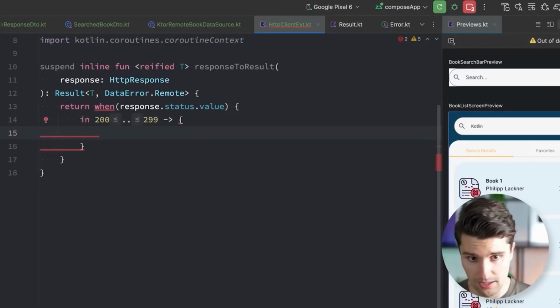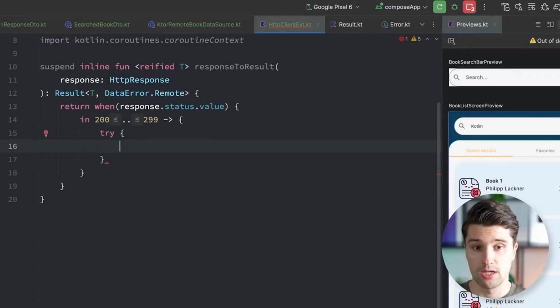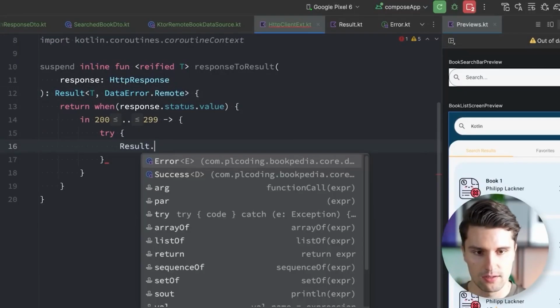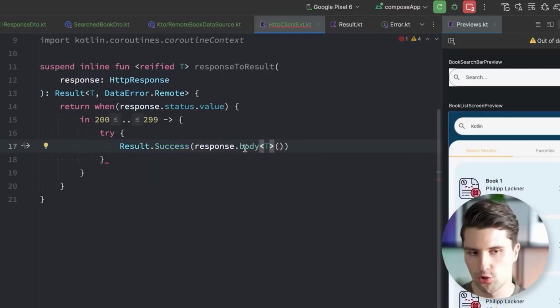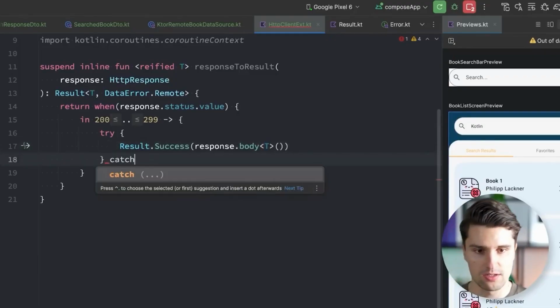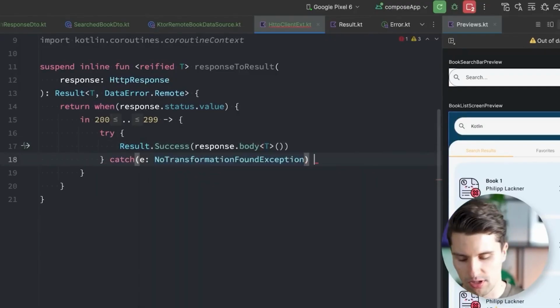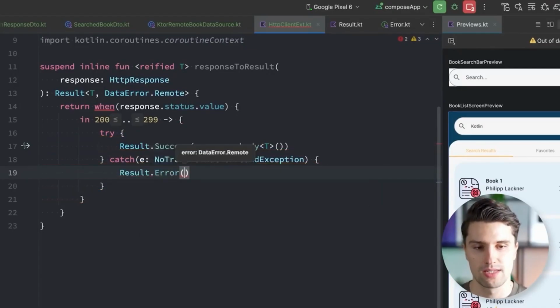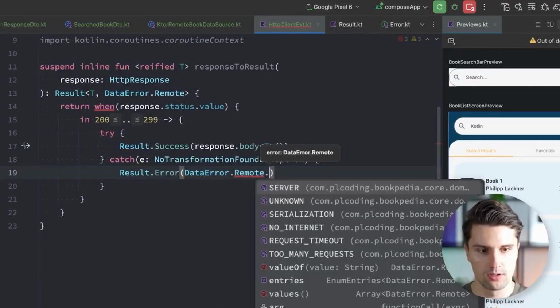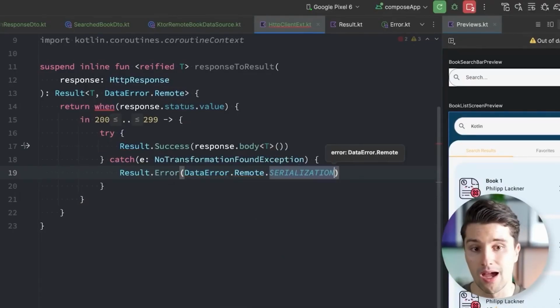In that case, in here, we now want to try actually parsing the JSON body into our type T. So we say result success, and we say response.body as type T. So we just try to actually parse that response body into our T data class, and this would then return just our Kotlin representation of the JSON response. If that fails, it will throw a no transformation found exception, and in that case, we can then return a result error instead, where we say data error remote serialization. That is the specific error that happened in that case.